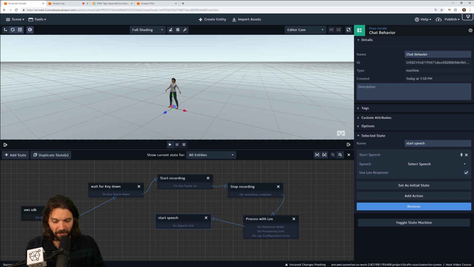So when the response is ready from Lex, it will transition over to the start speech, in which it'll say the speech, but it's going to be pulling from the Lex response, not a specific speech. But then we want to go back to wait for key down. We don't want to go back to AWS SDK ready. We don't need to do that. We're just going to go straight back to wait for key down so we can record over again.